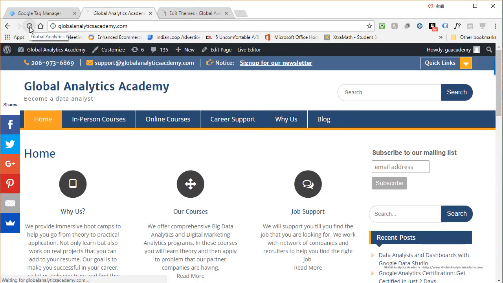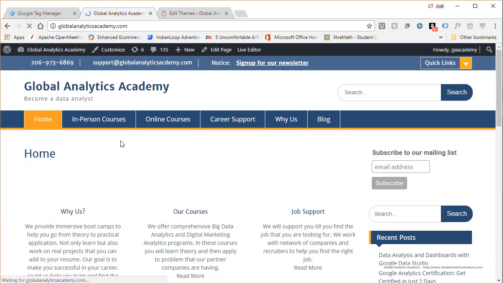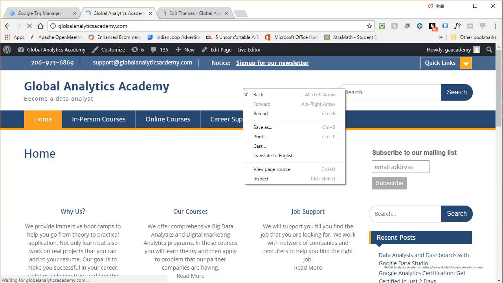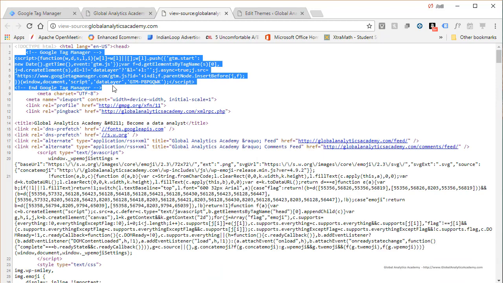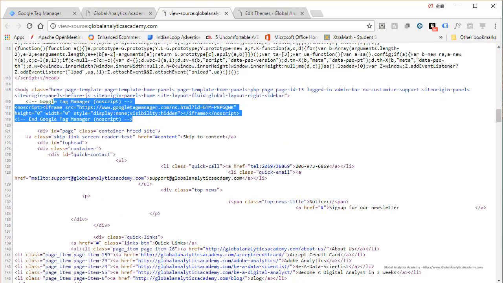If you go ahead here, reload the page, do a view source, you can see now your Google Tag Manager in the head and the next snippet right here. So now you're ready. Your Google Tag Manager is implemented.